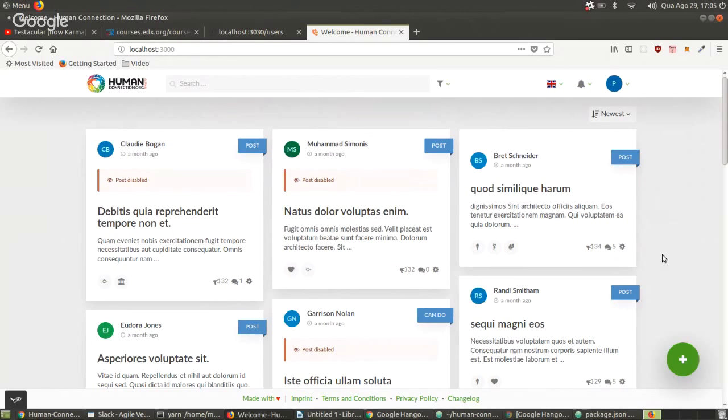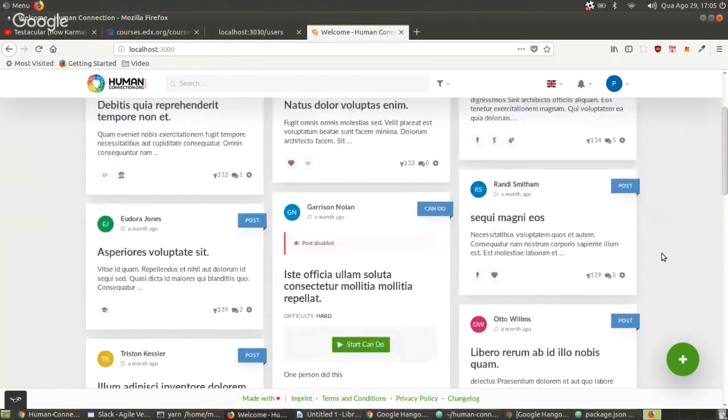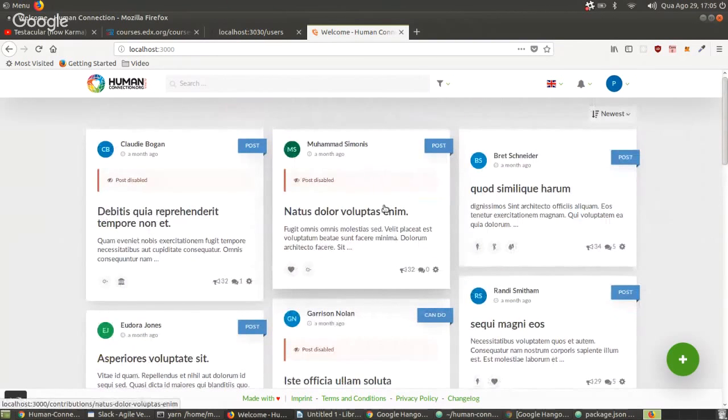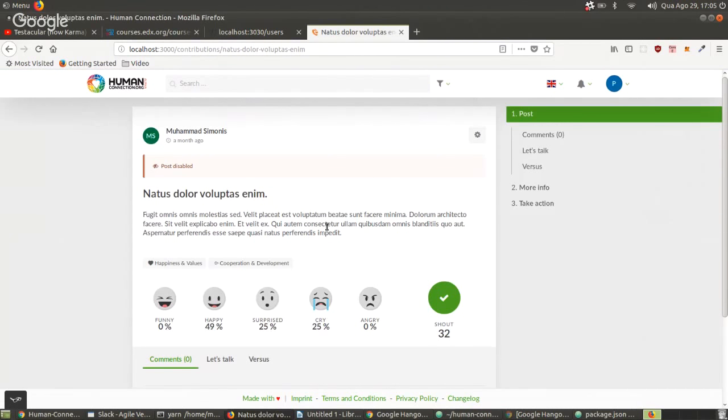If you say, I don't want to see anything from that particular user, you're not seeing any contribution anymore. For example, of, let's say, Muhammad Simonis. Let's say you don't like Muhammad Simonis, and you click on that contribution. And then there's this chain wheel symbol at the top right corner. No, in the contribution window. Exactly. And then as an admin, if you click on it, there should be a drop-down. Oh, you can say enable post.